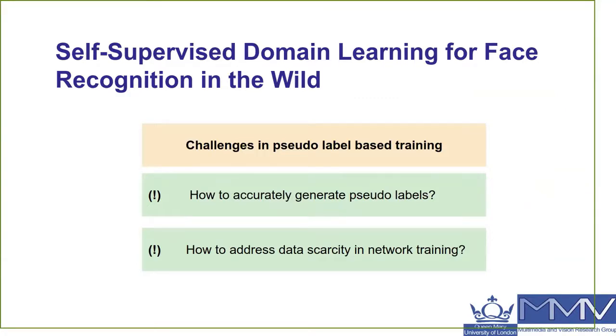But not all applications provide labeled data. So we present a learning solution based on unlabeled data and solve it by alternately generating pseudo-labels. In doing that, we face two main challenges. Number one is how to generate pseudo-labels accurately. And even the unlabeled data can be limited, so how do we train networks without overfitting?